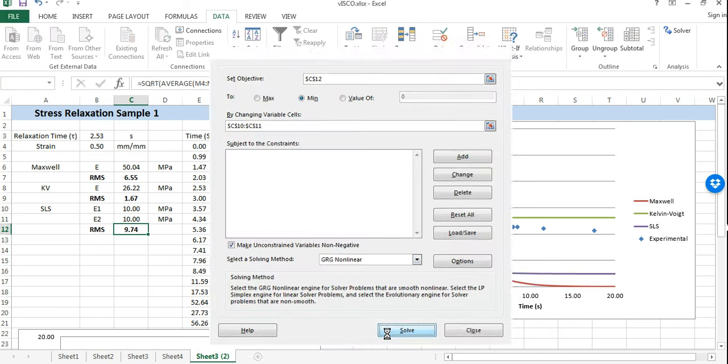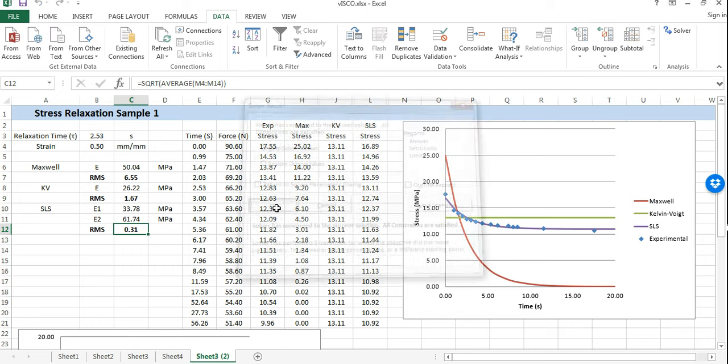So let's try that again. You can see this did a much better job. So play around a little bit till you get your modulus values close-ish for a good model approximation, and then use the solver.